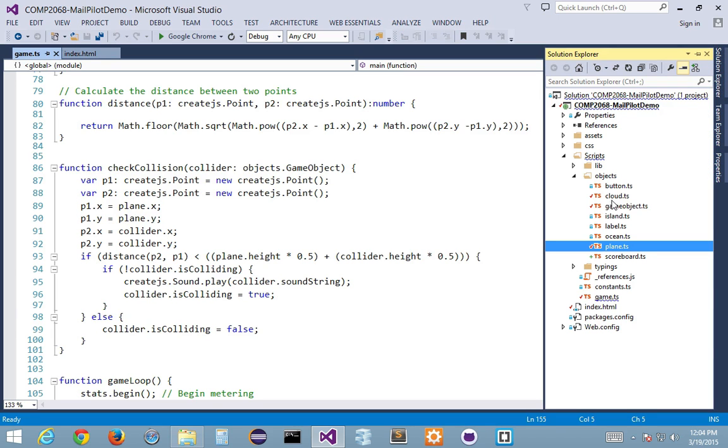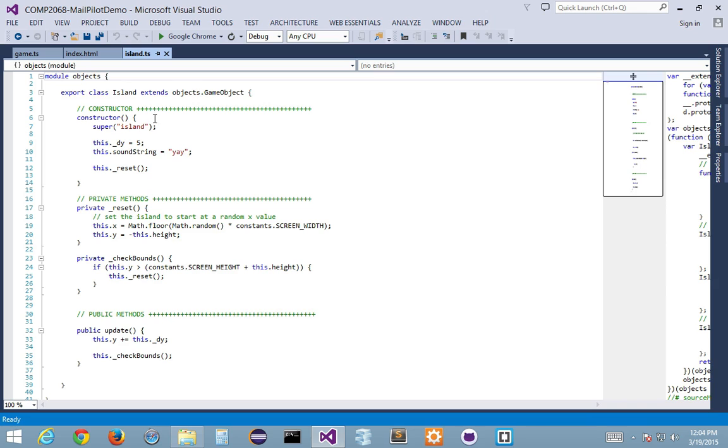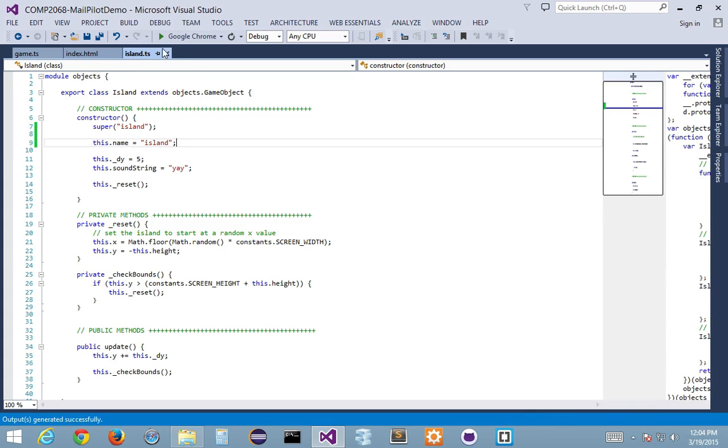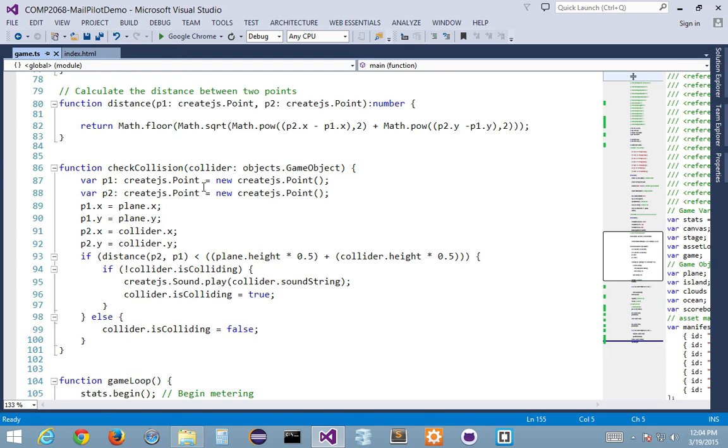I need a name for my island. Right, so I did my cloud, and here's my island. I'm going to say this.name is equal to island. Because now I can identify each piece. Okay, cool. Now that I've got names for these things, going back to my game class and my check collision, I can check to see if it's an island.